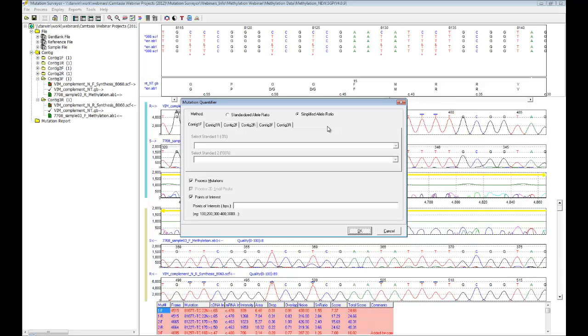The tool provides a simplified allele ratio, which displays percent normal and the percent mutation, and a standard allele ratio, which evaluates the drop of the normal allele and gain of the mutant allele. For more information on the differences between these two, please view the Mutation Quantifier webinar. To display the function of the tool with methylation settings, I will choose Simplified Allele Ratio Settings.